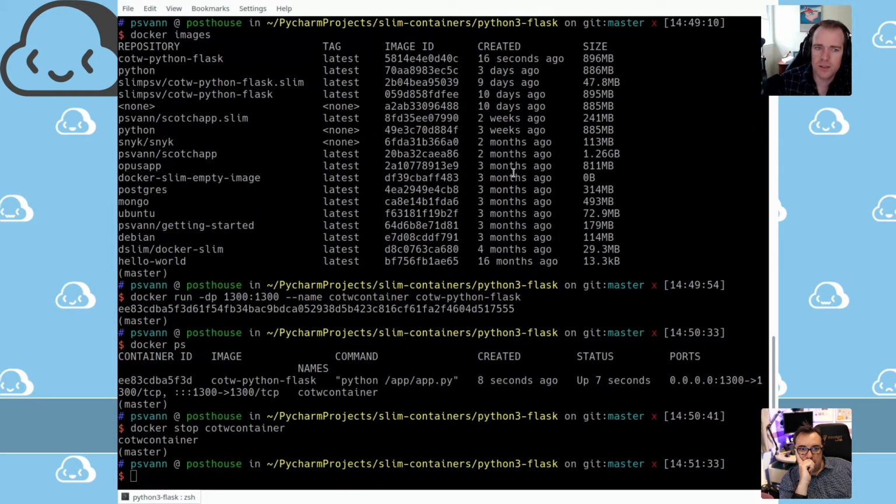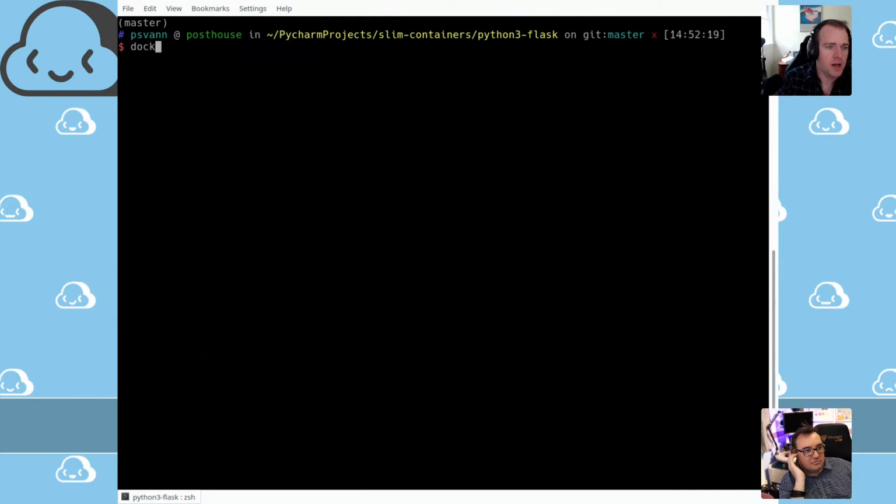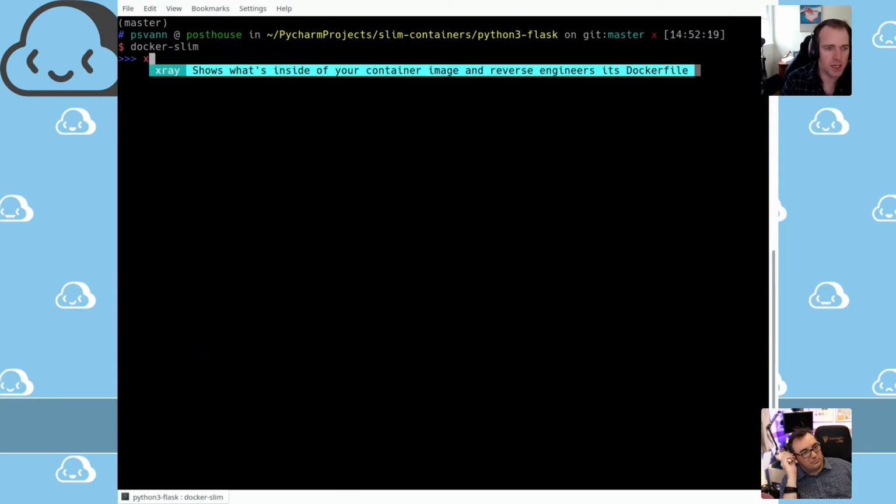So let's do this. I'm going to clear out. So now I can start using DockerSlim, right? There's a couple ways to use DockerSlim. You can use command line flags, but if you just type in DockerSlim, you can get a little bit of an interactive prompt.